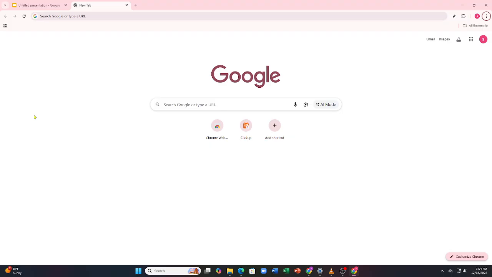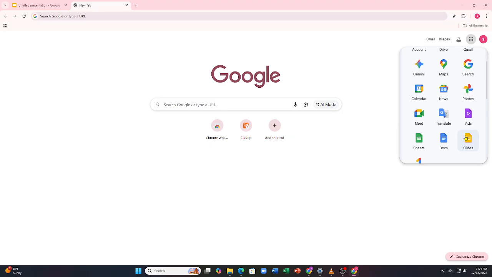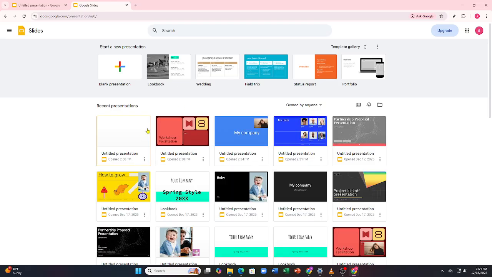First, open your browser and go to Google Slides. Log in using your Google account email and password. Once you're inside, create a new presentation or open an existing one where you want to build your training slides.